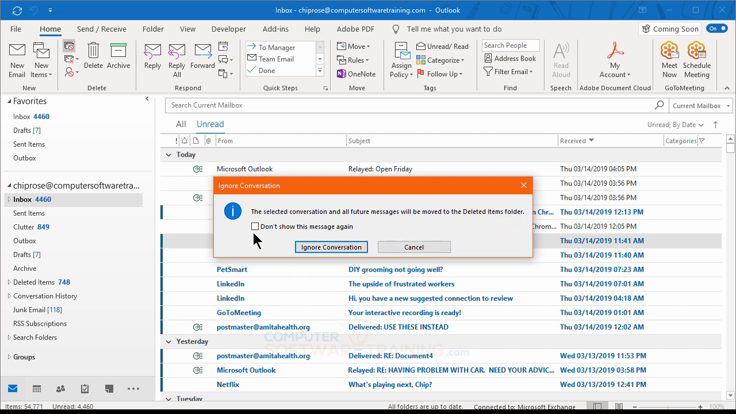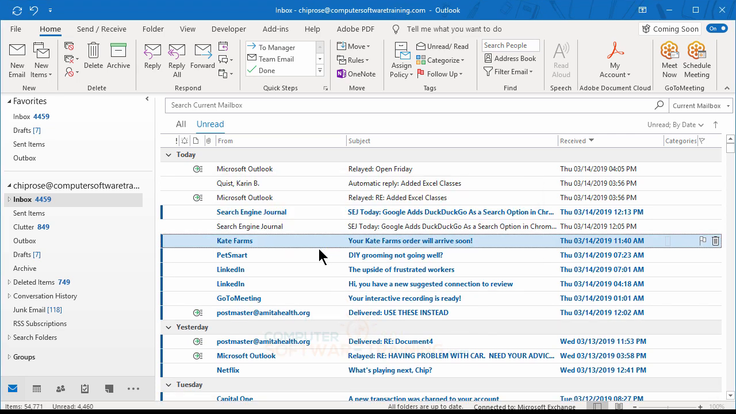So now I'll say Ignore Conversation. That email has been thrown into my Deleted Items folder here. Any other ones that you had further down here are still there, but this latest one that you clicked onto now gets deleted. And any future emails that come in on that same subject will automatically be diverted from your inbox into your Deleted Items folder. And that's it. So life goes on.